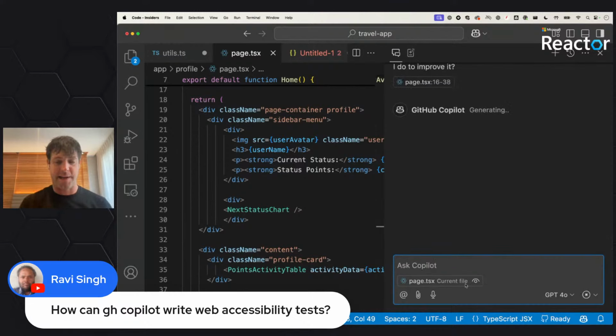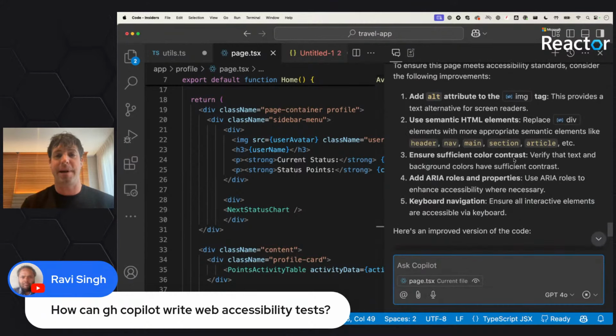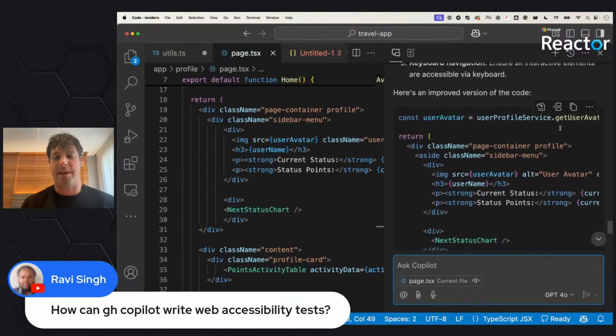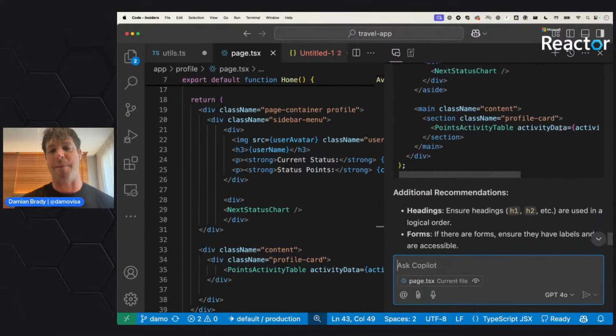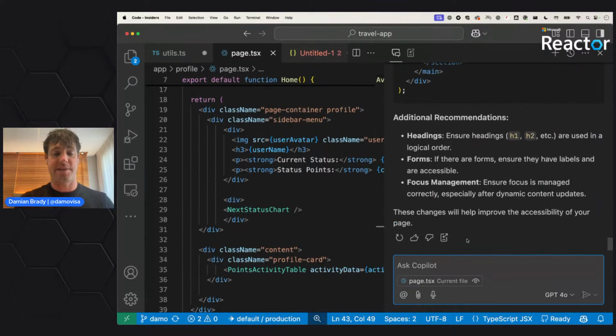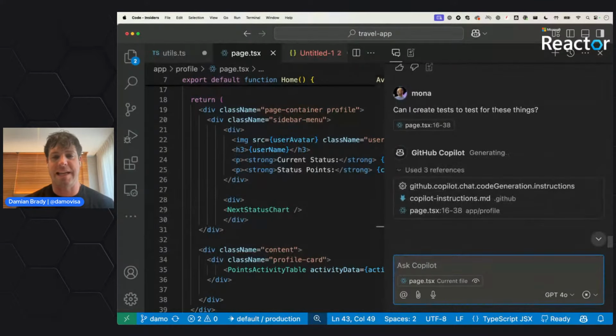Again, it's using that current page as the context. And if I didn't want to, I could click this little eye icon to disable that. But it will say, to make sure that it does this, consider these improvements, and then gives me some examples as well. So this is a bit less, am I running some tests, and more like, here are the recommendations. But you could say something like, can I create tests to test for these things? And it's likely to give me a way of doing that, including any libraries I need and things like that.